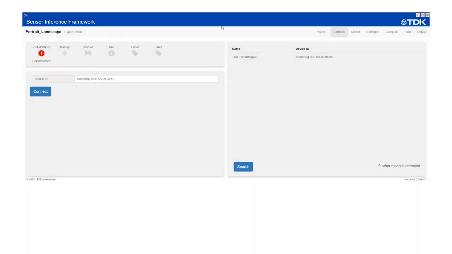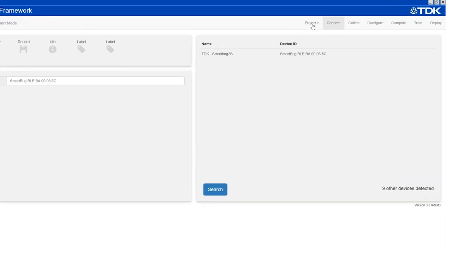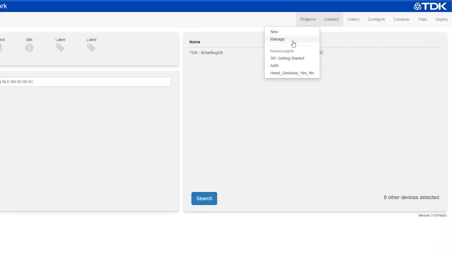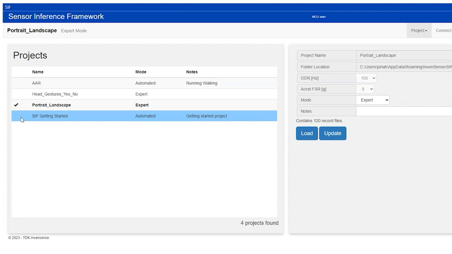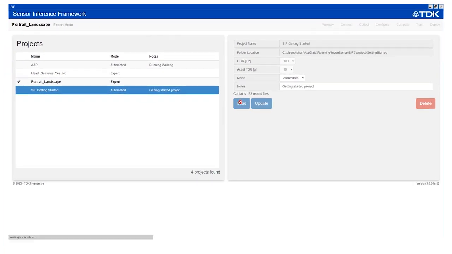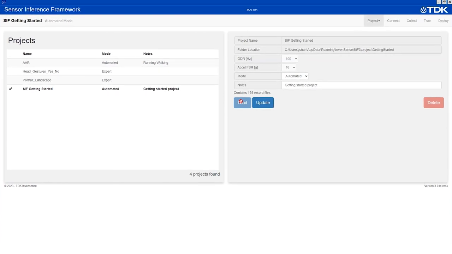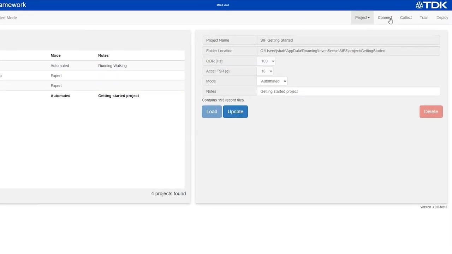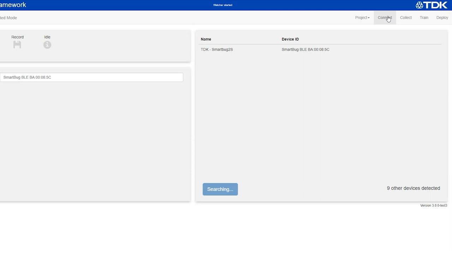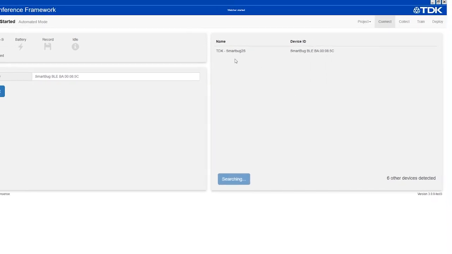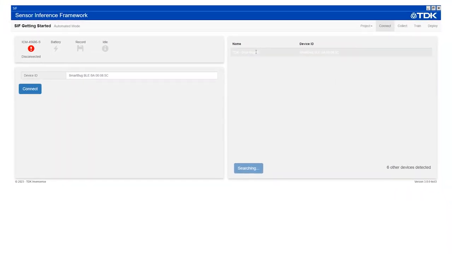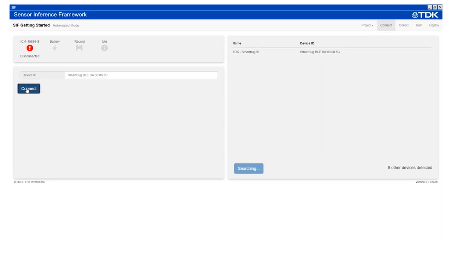To begin with, you will first go and select the project. So click on project, click on manage, select SIF getting started, which is our wrist gesture example, and load it. Now let's go to the connect page. On this page, you will actually connect the SmartBug to the framework and you can find the BLE address behind the SmartBug. You can also use USB if you want.